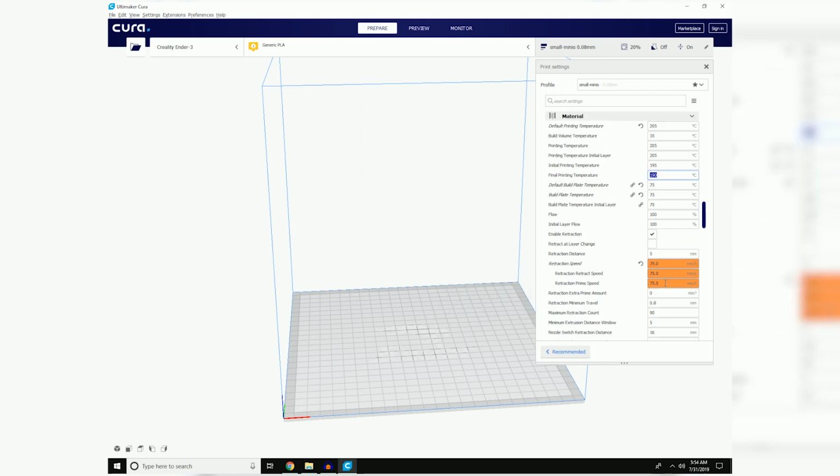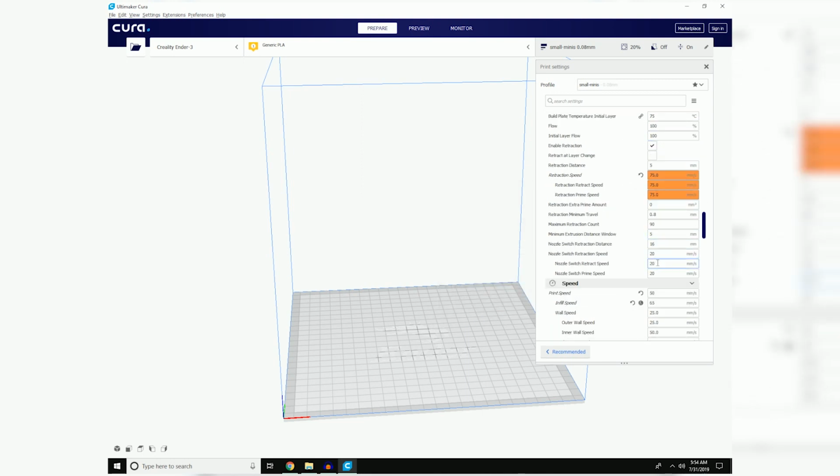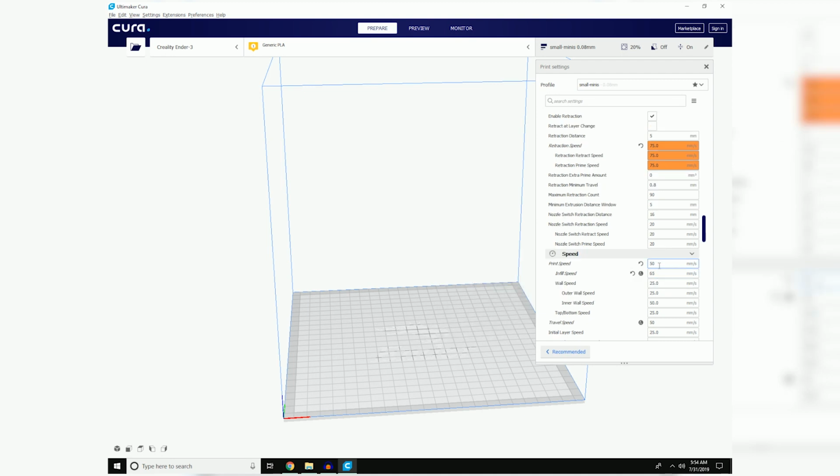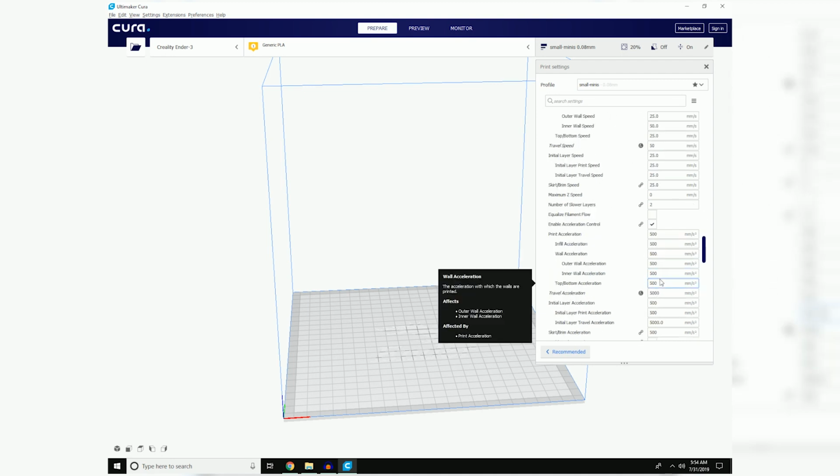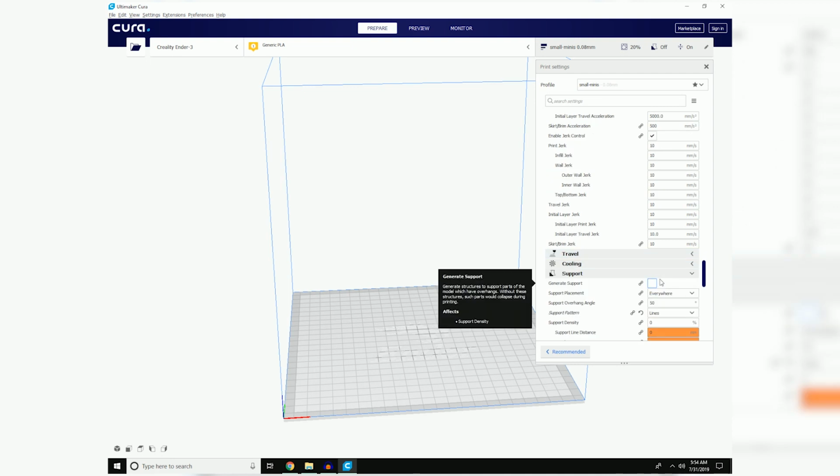So I'm going on down. For retraction speed, that will be default with this profile. That'll be already in place. This will also be already in place. So moving on down to what's different.